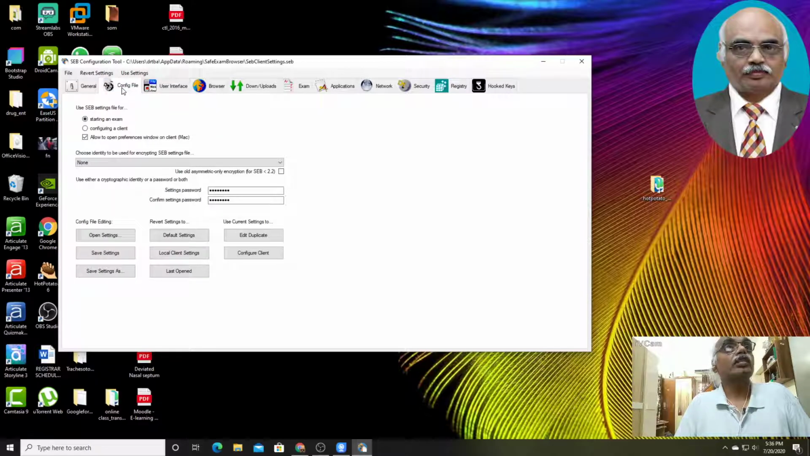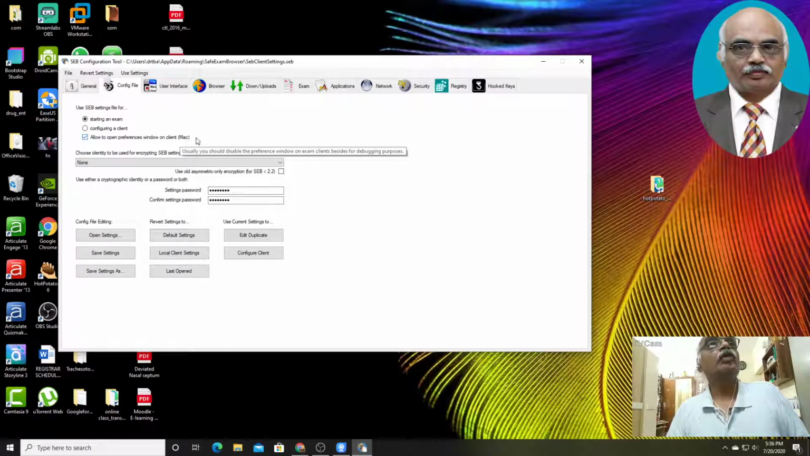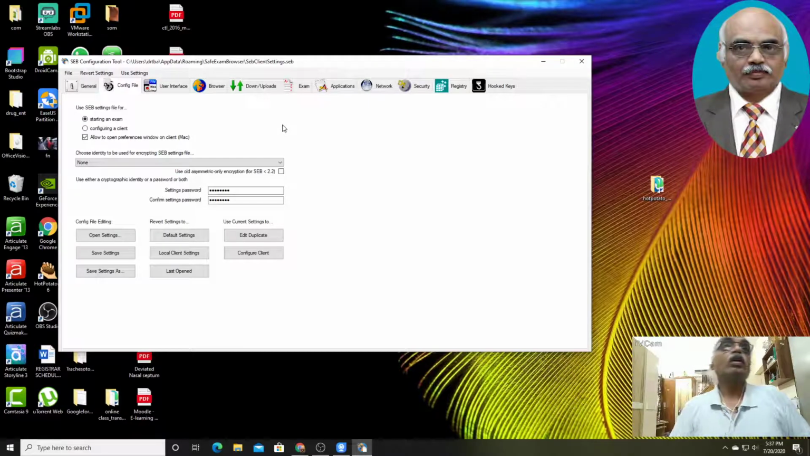So next comes the config file button. So here you should tell the Safe Exam Browser what setting you want to use the browser for. So you need to clearly specify that you want the browser to start the exam. So the first radio button should be clicked, not the second one. The first one should be clicked. And then you make a checkbox allowing preferences window if the student is using a Mac. So this is what you should check.